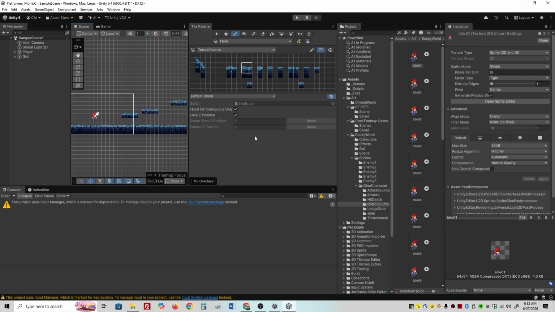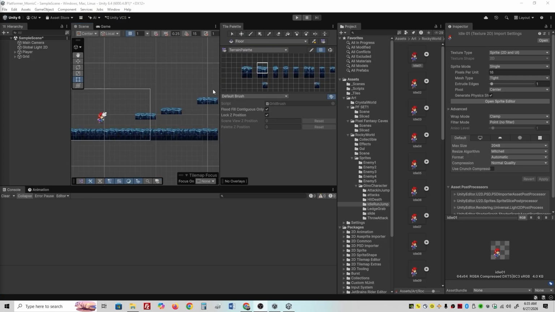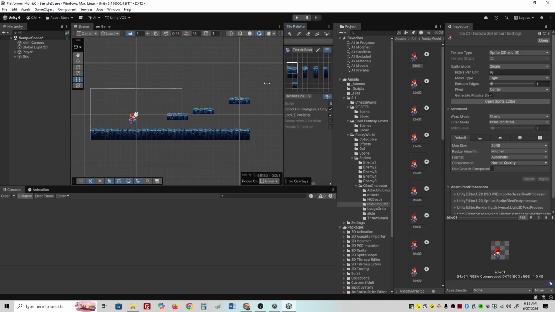There we go. And so now we have our palettes all set up just for this test. Alright, let me shrink this tile palette back down and let's press play and see what happens.